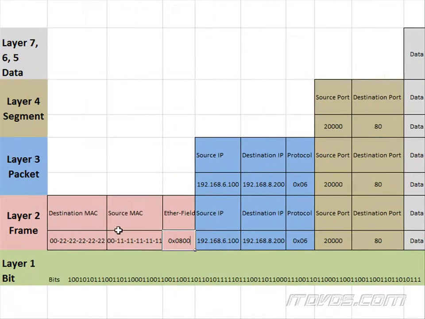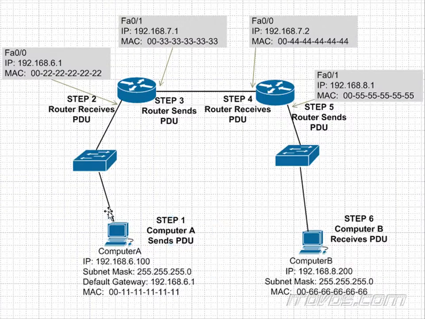So now this frame is ready to be broken up into bytes and bits and sent over layer 1, which is our actual Ethernet cable. So the bits and bytes are processed, and you can see all the bits. Now let's go over to our diagram. So step 1 is done. We're sending our bits over, and they're going to hit the switch that computer A is connected to.